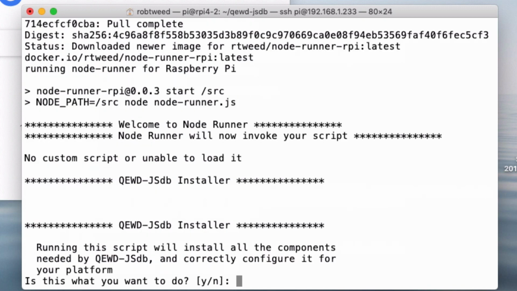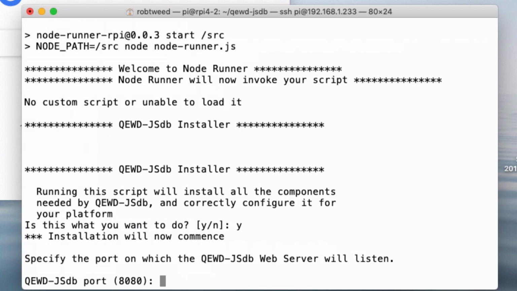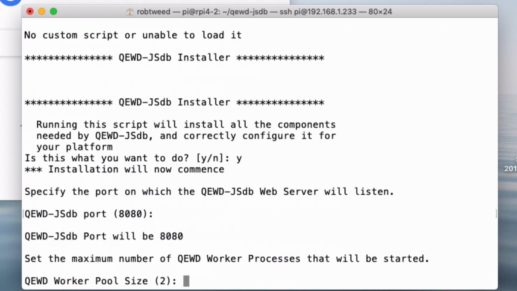Okay, so now it's downloaded the containers, and next it fires up the Node Runner container and it begins the installation dialog. You'll be asked a few questions, and in most cases you'll just need to accept the defaults that it suggests. So here goes. So I'll say yes to this one. I'll accept 8080 as the listener port. And a pool size of 2 is okay for now.